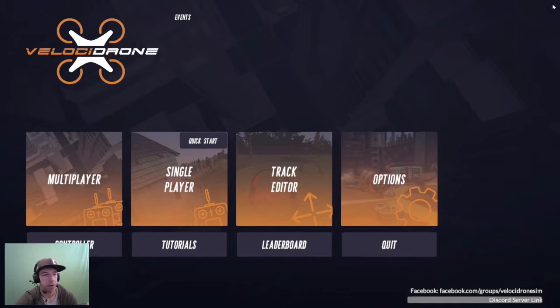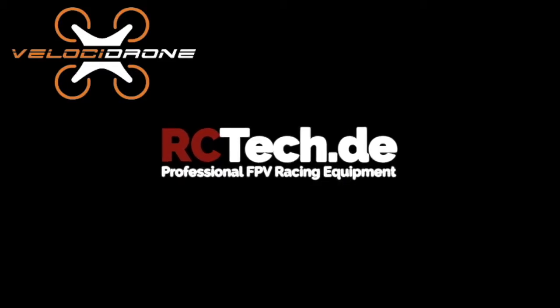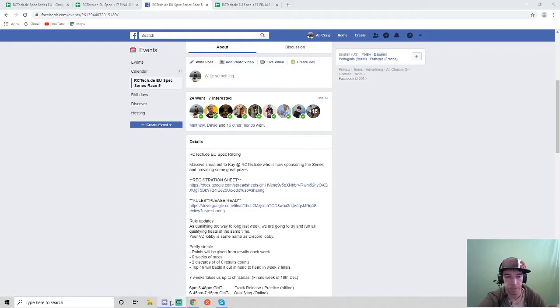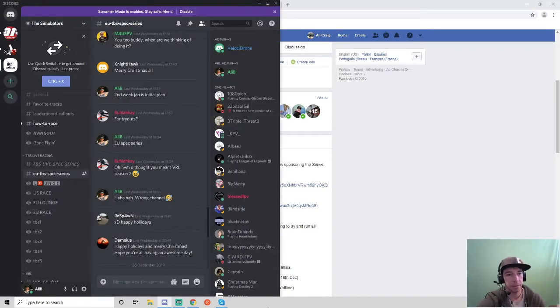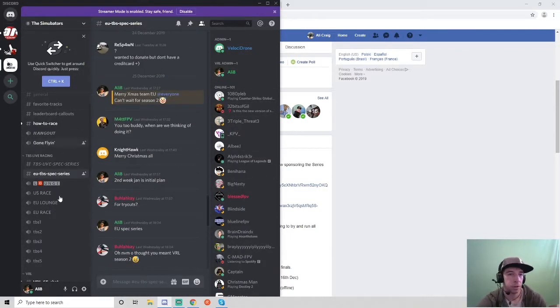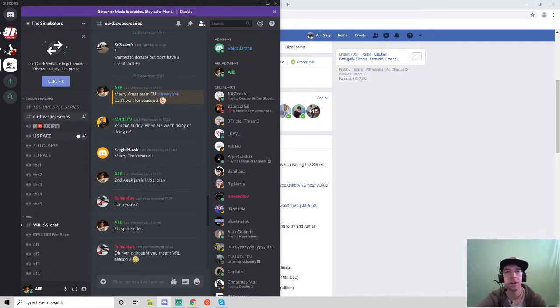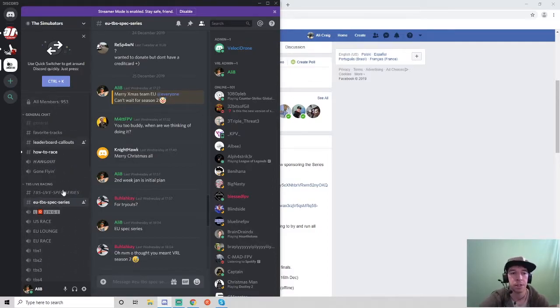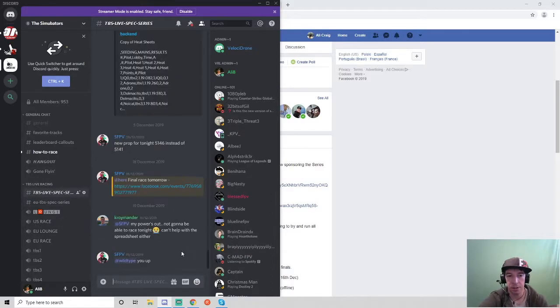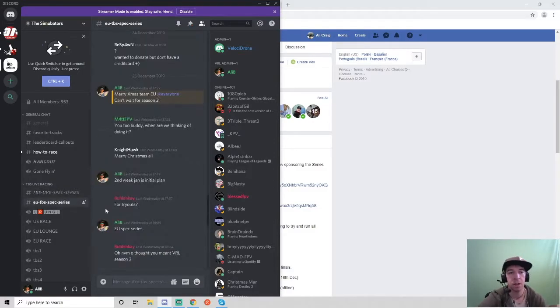So now if I go back to my screen, I've got Discord open here, and down on the left is the important bits. These are the different rooms you can be in. If it's got a hashtag next to it, it means it's a chat based room. So that's the one for the TBS Live. And for the EU Spec Series we use this one. Any information while we're racing, I'll be typing into this one.